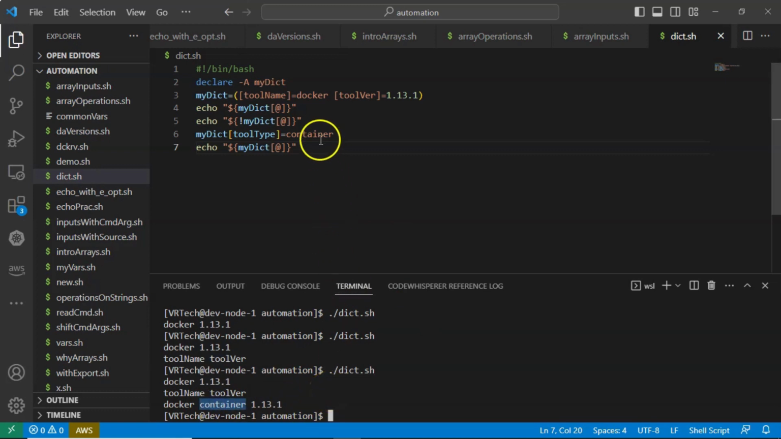But be clear, dictionaries don't follow the order. First we gave Docker, next tool version, after that we added container. But you are getting Docker, container, then the version value. So dictionaries don't follow the order. That's why, basically, whenever you want to take any value, always take it with respect to its key. Suppose I want to see, let's say, the Docker value, then for that you have to take your dictionary with respect to the key, that is tool name. That's it. Now save it and run it.